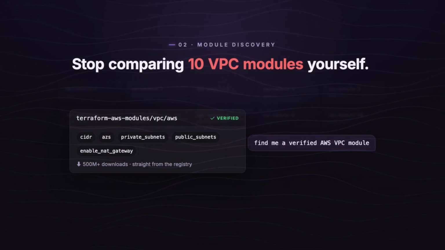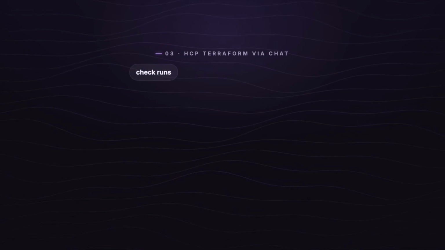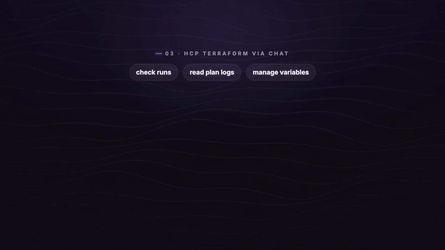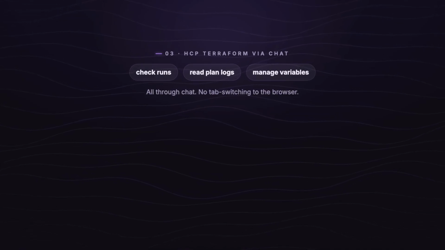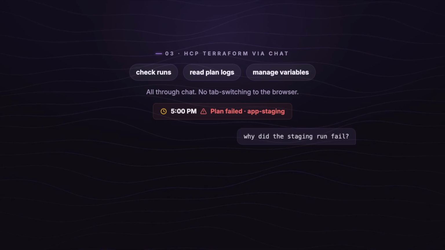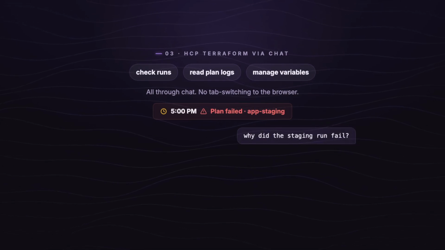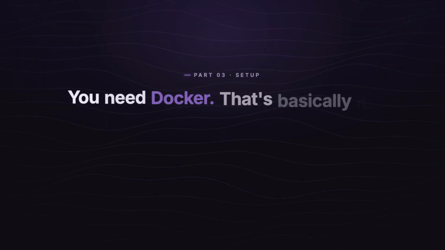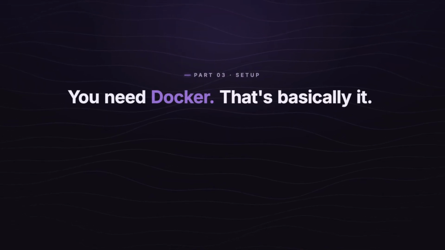Third, if you are on HCP Terraform, you can check runs, read plan logs, and manage variables, all through chat without context switching to the browser. When a plan fails at 5 p.m., asking why did the staging run fail and getting the actual log summarized is a real quality of life upgrade. The big picture is this: your AI assistant goes from a very confident intern to a junior engineer with the docs open.